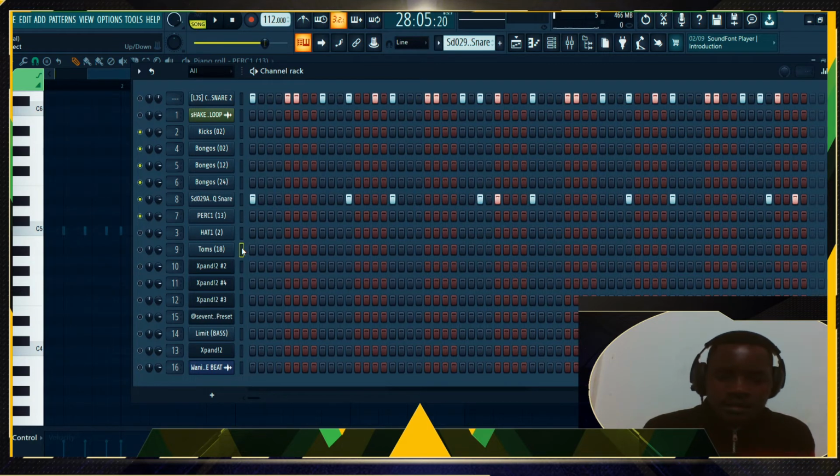Let me add another instrument. Let me see, where is it playing? Also following the same rhythm, the same pattern. It's here. Nothing is out. You can see. Let's see how it sounds.